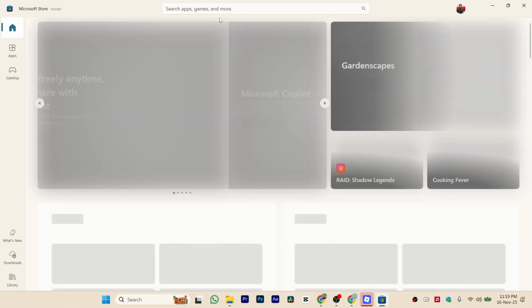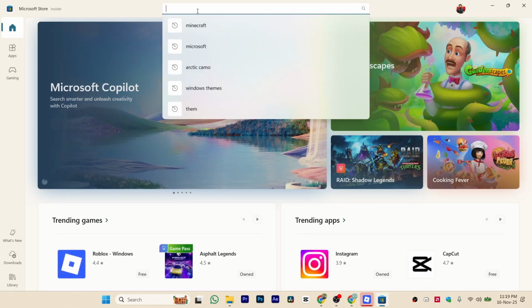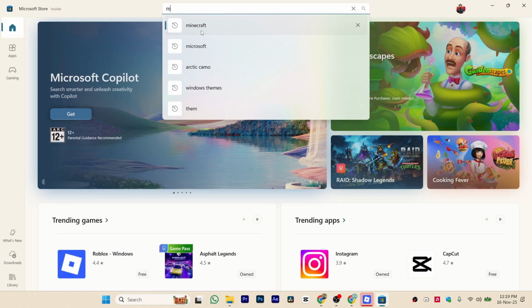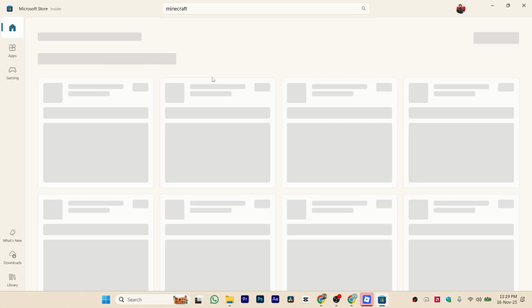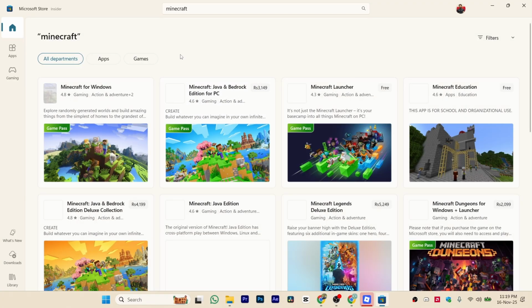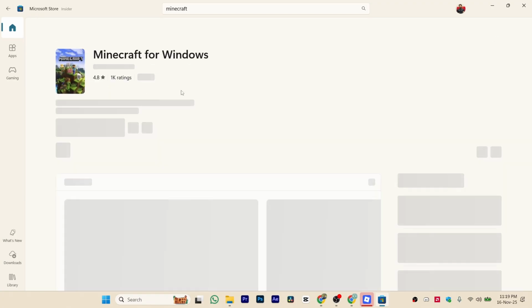And once you're logged in with your account, in the search section at the top, you can just search Minecraft. Make sure to write down Minecraft and open the search bar. Search it, Minecraft, and let it load. And you will see this one, Minecraft for Windows.